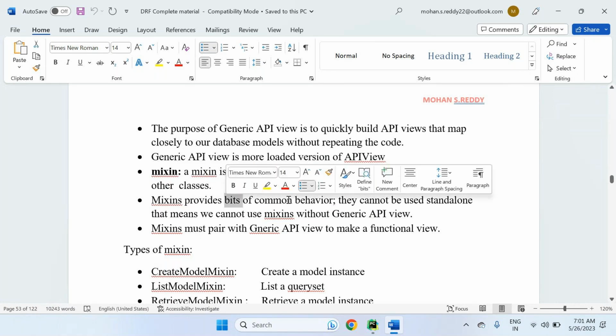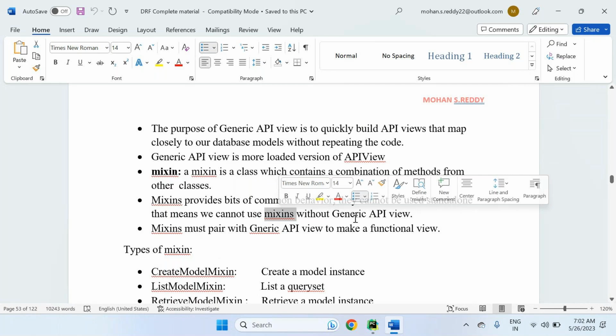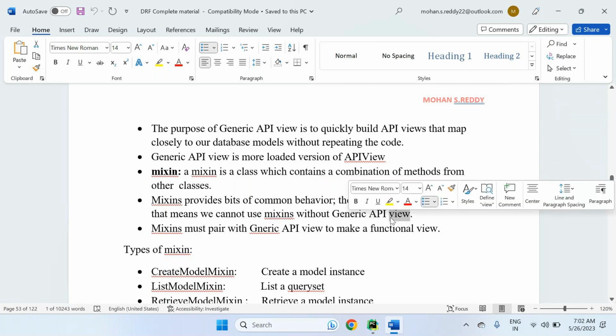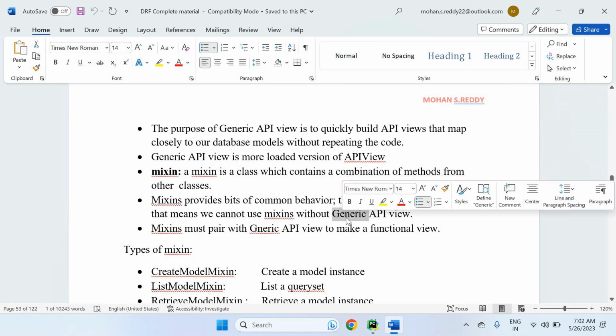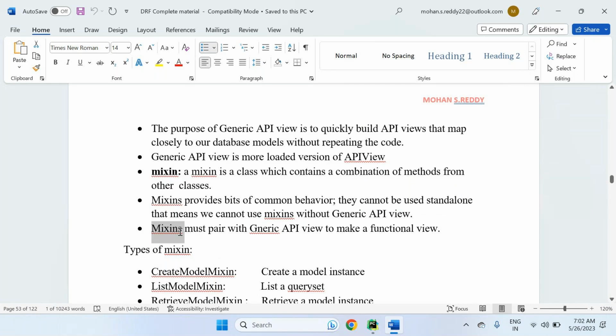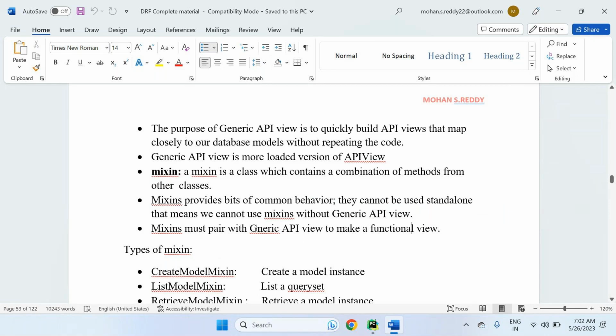Mixins provide bits of common behavior. They cannot be used standalone. That means we cannot use mixins without generic API view. So generic API view is compulsory, and along with it we have to use mixin classes. Mixins must be paired with generic API view to make a functional view. So the pair is compulsorily required.